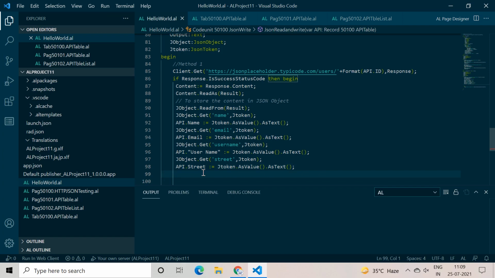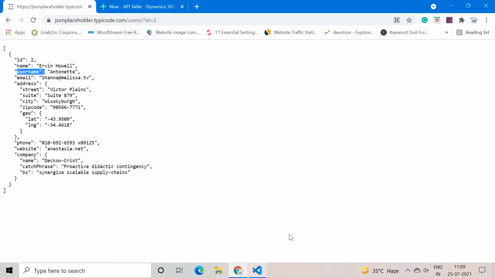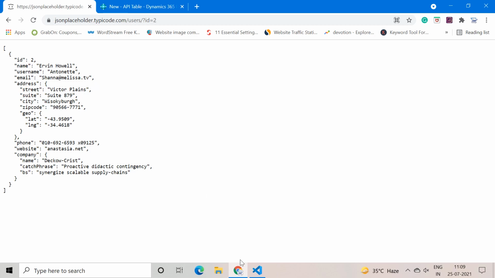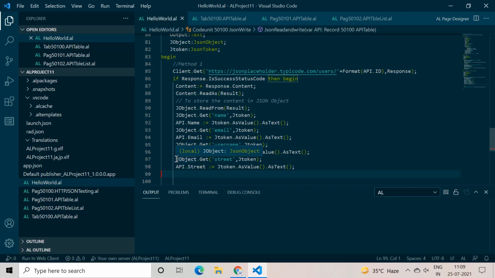will it run or will it give me an error? Because if you see this complete JSON result or JSON file, you can easily find out that street is not part of the main JSON object. So if you type this line of code, it will give you an error. And why? Because it will tell you that the street property or street key is not available in your JSON object.